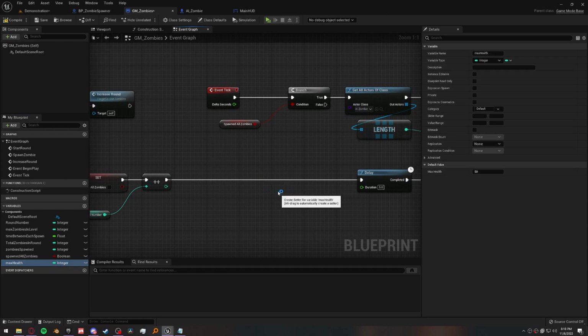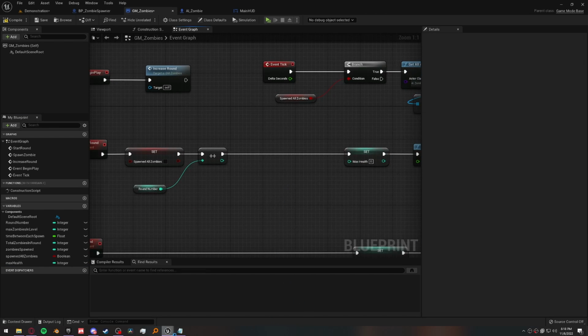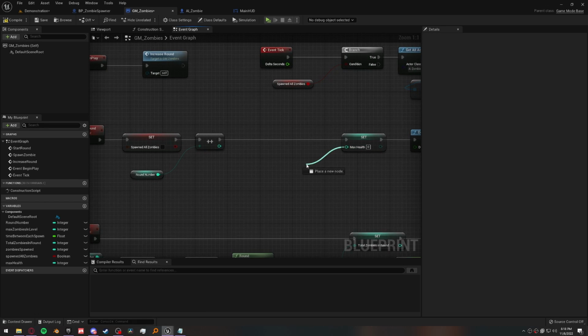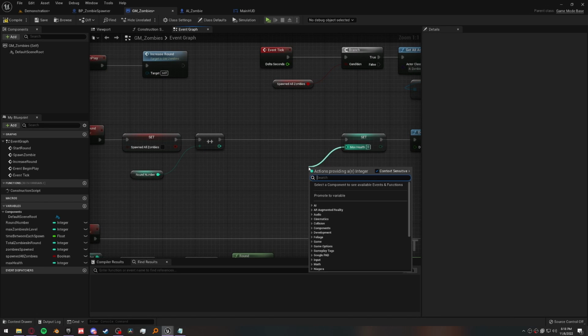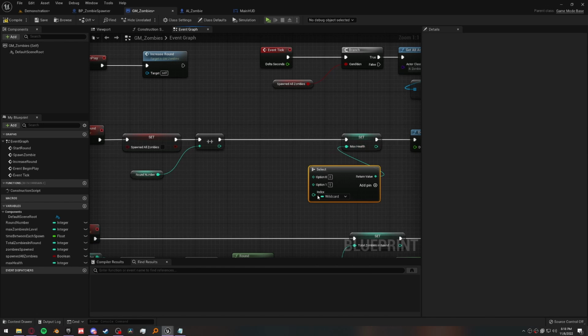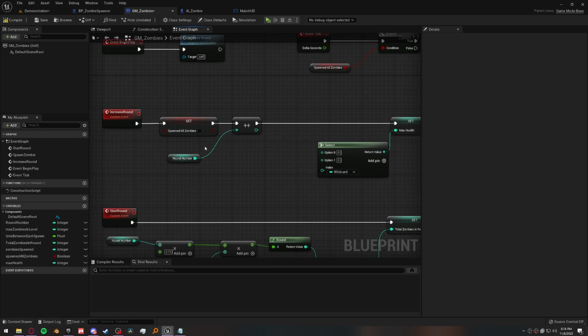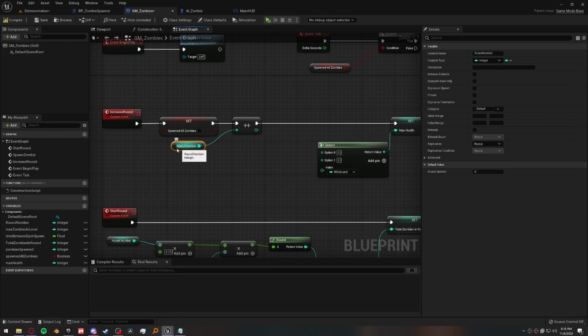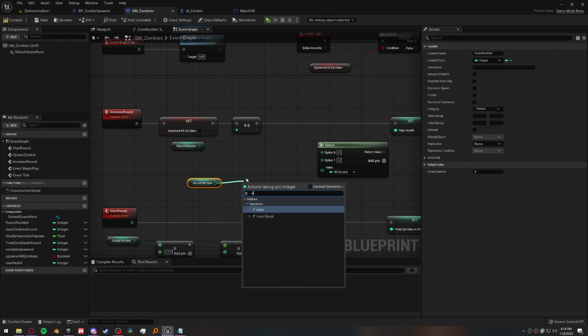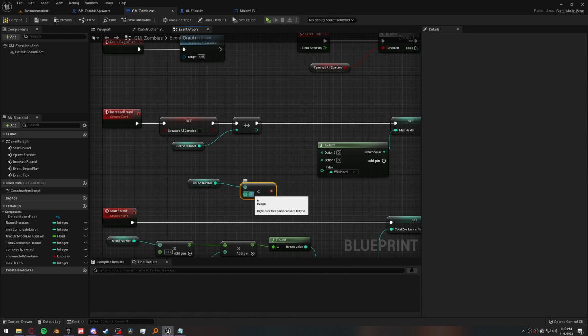So we can set the max health based off the round. Like I said, for the first 9 rounds, it will just add 100, and then it'll change. So we need a select, since we have 2 different ways of adding health here. The index will be based on if our round number is less than 10.